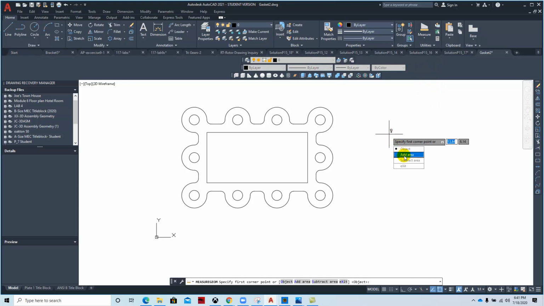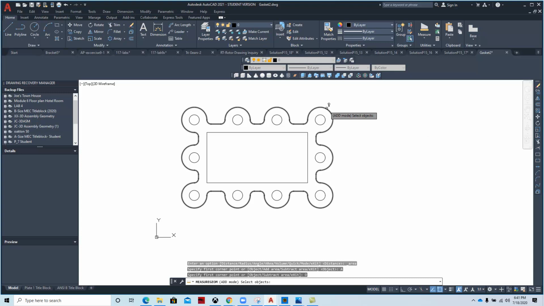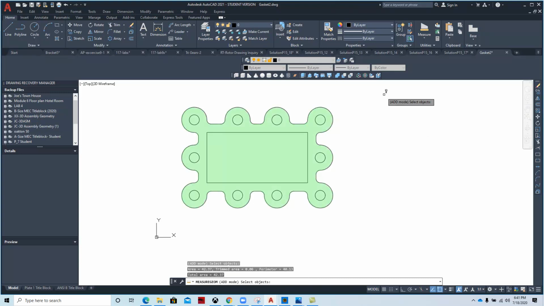And then what I would do is I'd come up here and I'd say area, down arrow, add area, down arrow, object, select this outside perimeter, hit enter, down arrow, subtract area, down arrow, object. And then you can subtract out these other shapes, and you can see that it's doing it because it's changing the color. And then if you read the command prompt down here, you'll also notice that the values are decrementing as I select the other geometries.